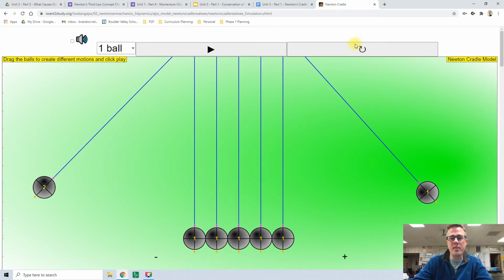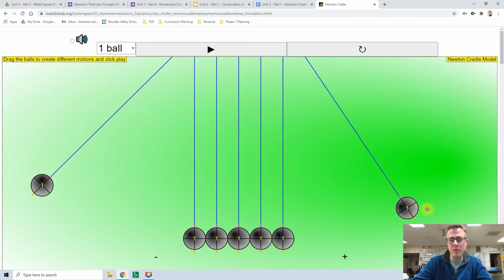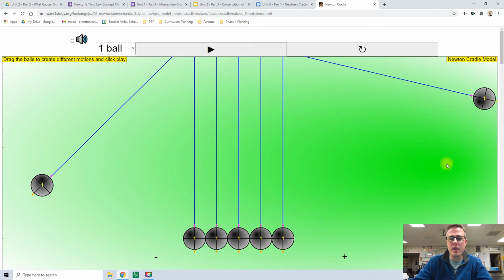So if you reset the simulation, whatever it starts at, this looks like about a 45-degree angle, we're going to call that normal. If something pops out on the other side like that, that would be lower than normal. If it pops out the same amount, we'll call that normal. And if it pops out higher, we'll call that higher. That's how we'll measure these three things.